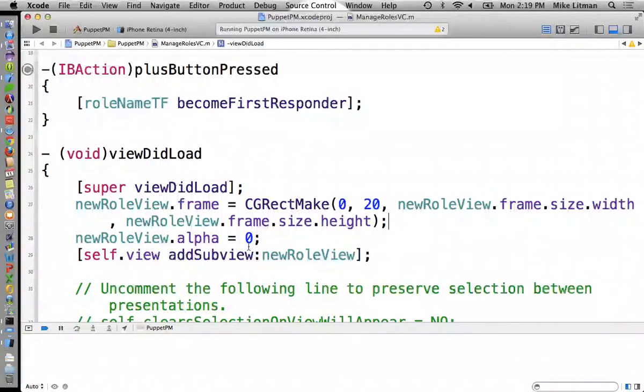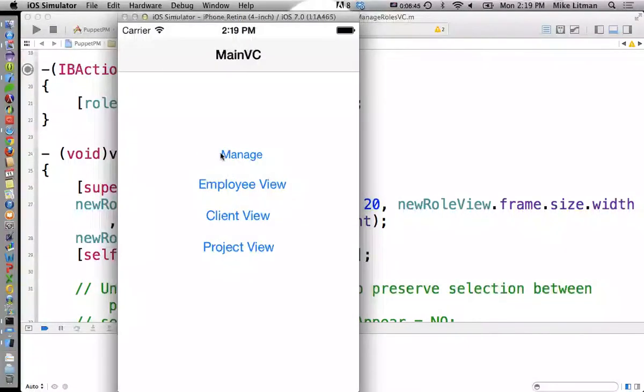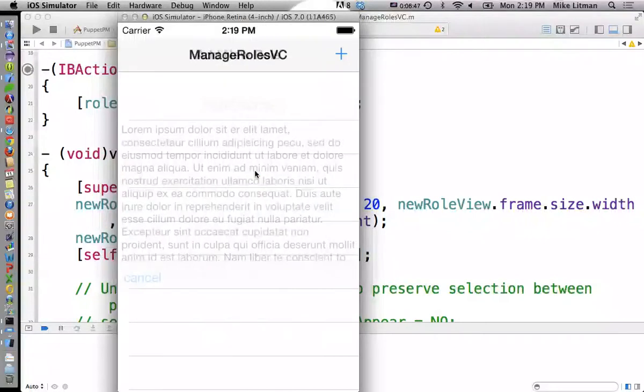And actually, I'm kind of interested in something here. So let's do 0.2. I think that should be there enough that we can see it. So now that guy's there technically, so we can't actually hit it. Okay?